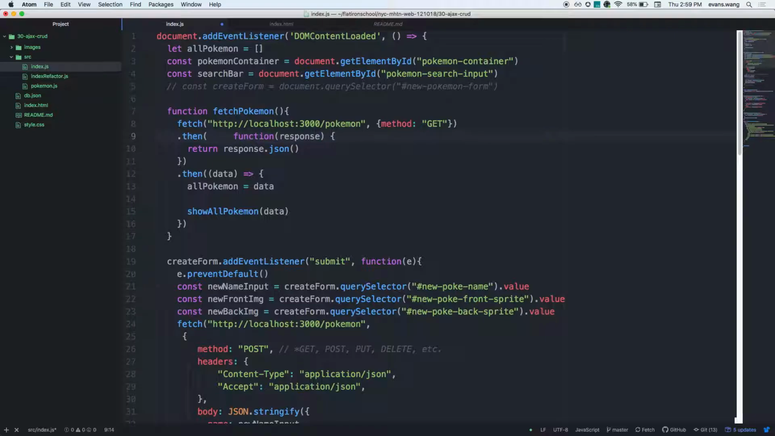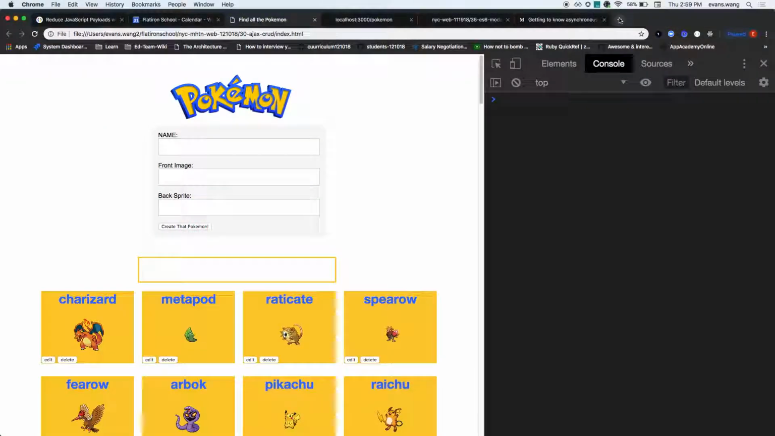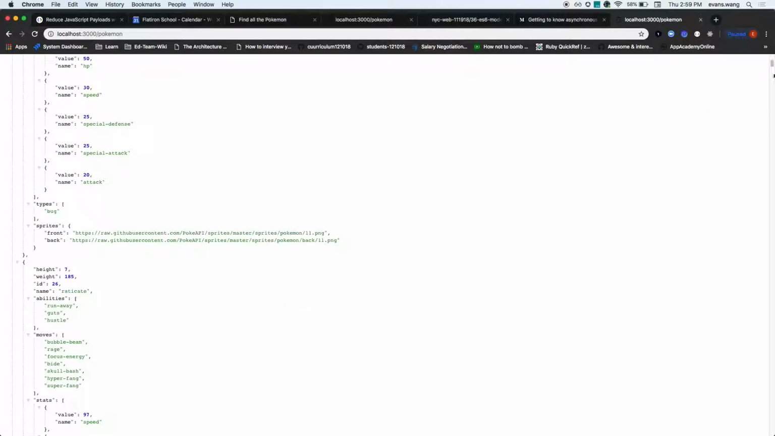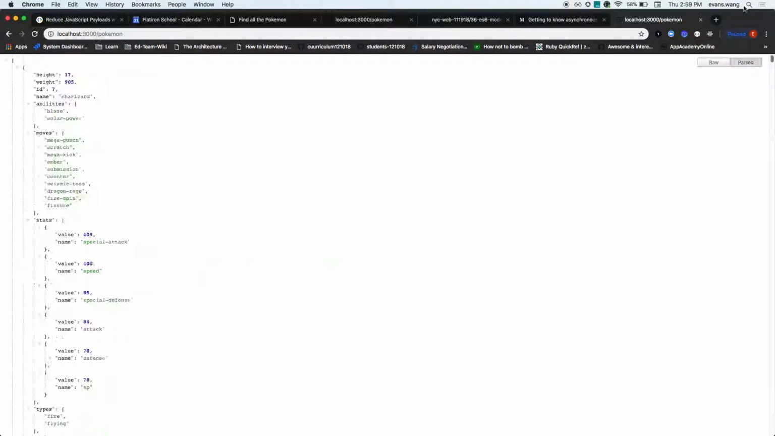As a review from this morning, I have a fetch. It gets my data. I can check to see what this data is by going to this URL, because it's just a regular old GET. And I see all of my Pokemon. That's a lot of data. Cool.